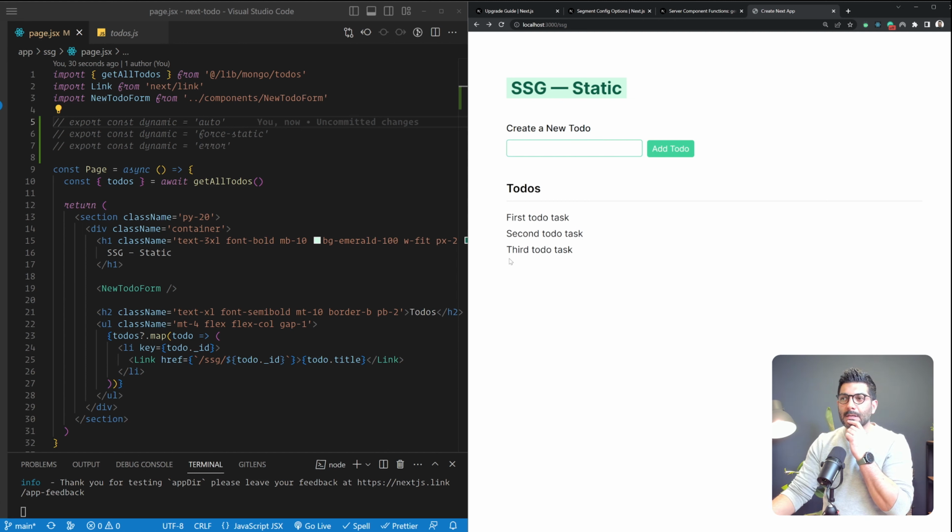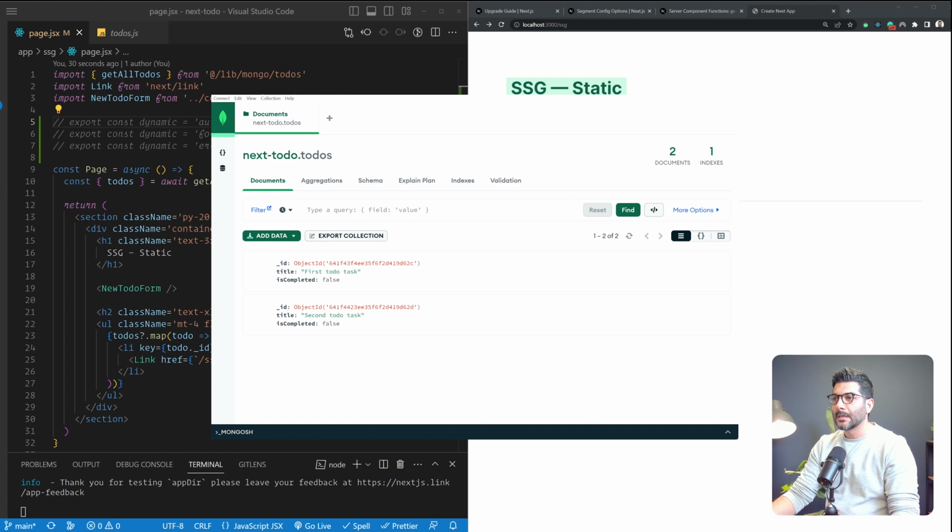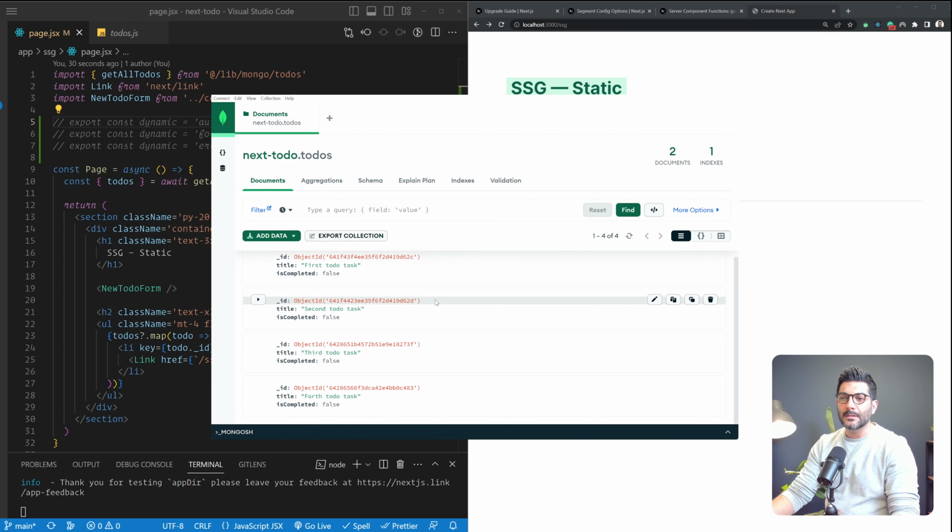As you see, this time the 4th task is not added automatically to the list because this page is built statically at build time, and at build time where the HTML was generated, this last task, or 4th task, wasn't there. Now to confirm that this actually was creating a task in our database, let me just open up MongoDB Compass and refresh the list of my to-dos. And as you can see here, the 4th task is created here.